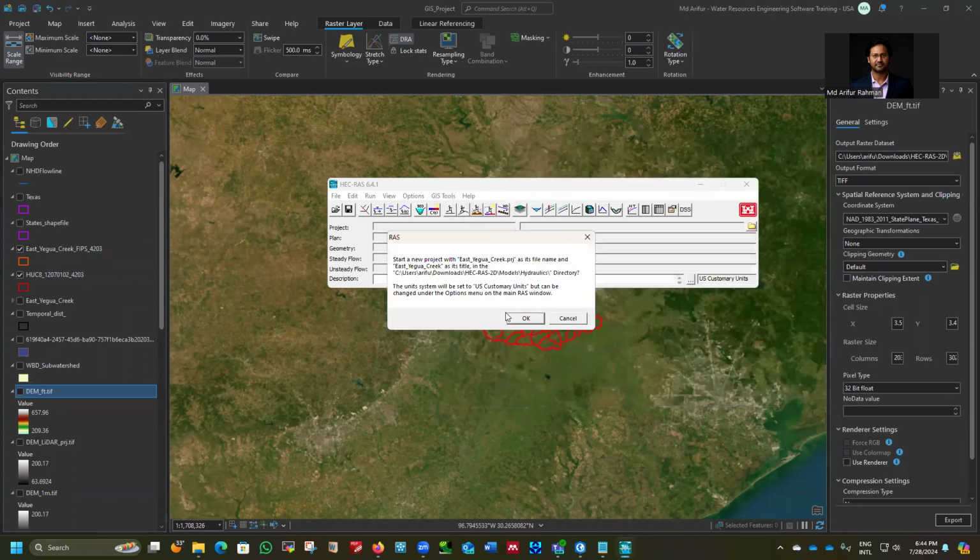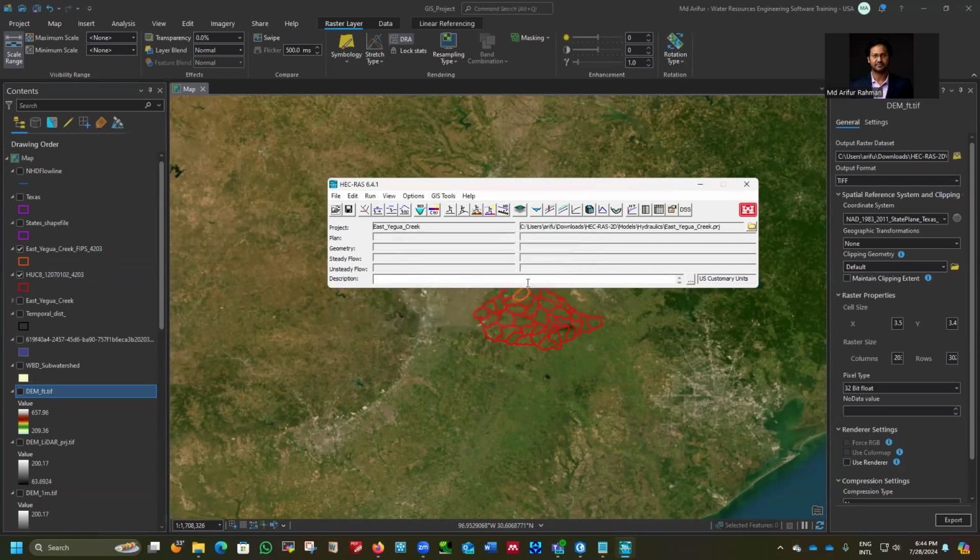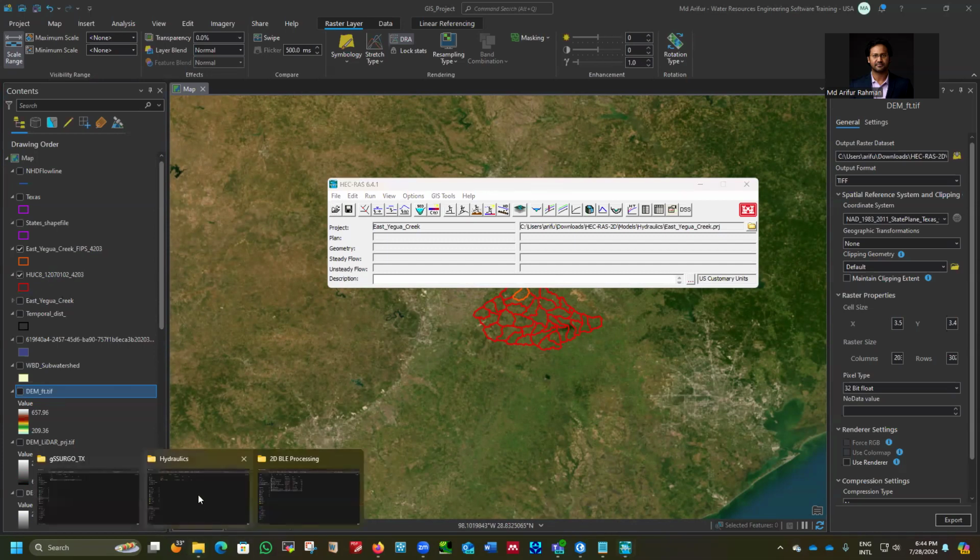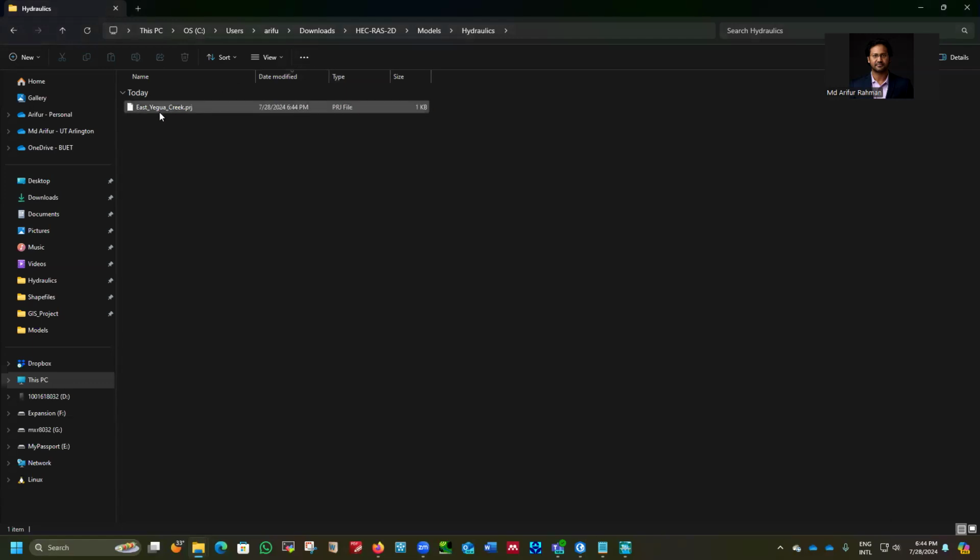If you hit OK, it gives you the option of the unit system. By default it is US customary, and we are going to use this one because we need to use this projection system for the state of Texas and within the USA, since we already use that projection system. Let me check what we have in the model file. Inside hydraulics, you can see we only have our project name and .prj. That's the project file for HEC-RAS. We need to copy the projection file. Previously I saved it, so I'm copying it and pasting it inside this folder.